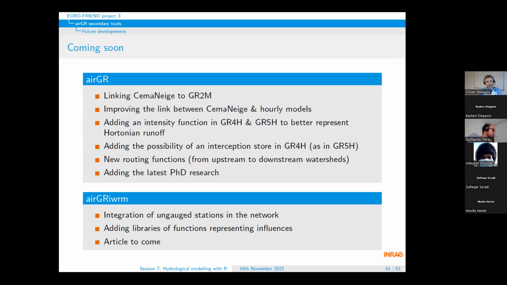for these ungauged stations. Sorry. We also want to provide libraries or what we call vignettes, so a very complete description of functions to represent different types of influences, because when you don't have the observed influence data, you want to represent it. And also we are working on an article about this package, which will come soon, I hope.